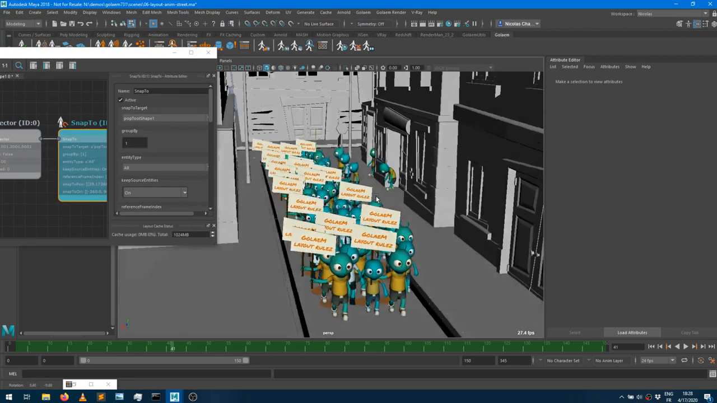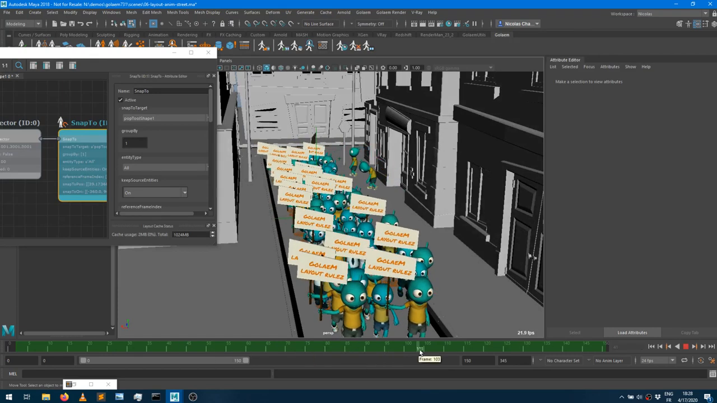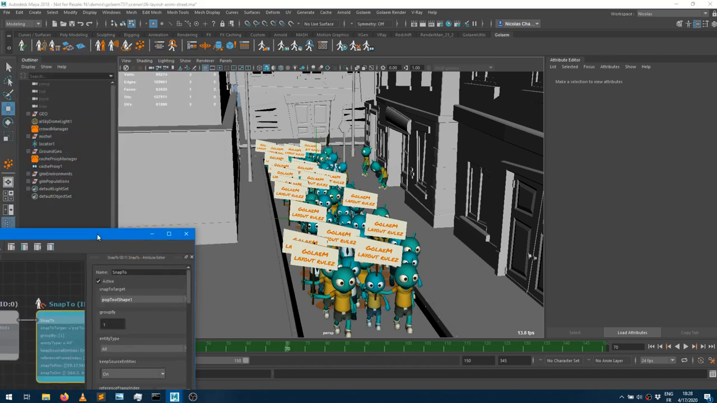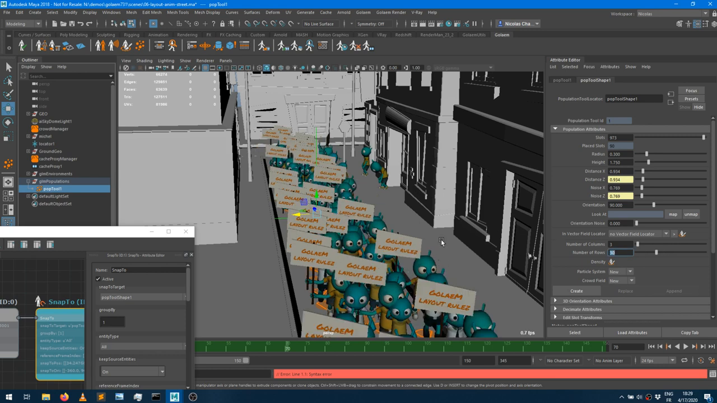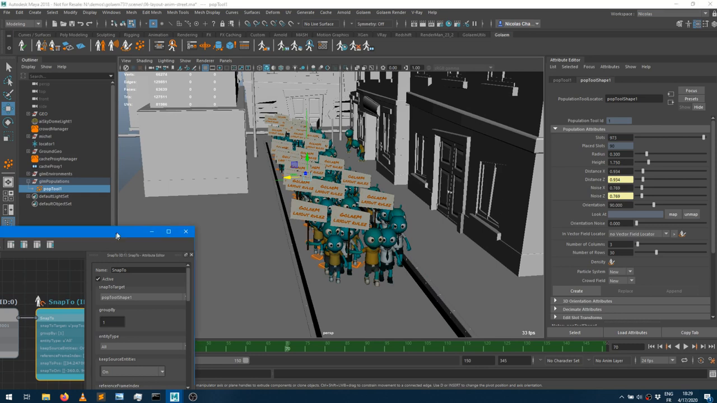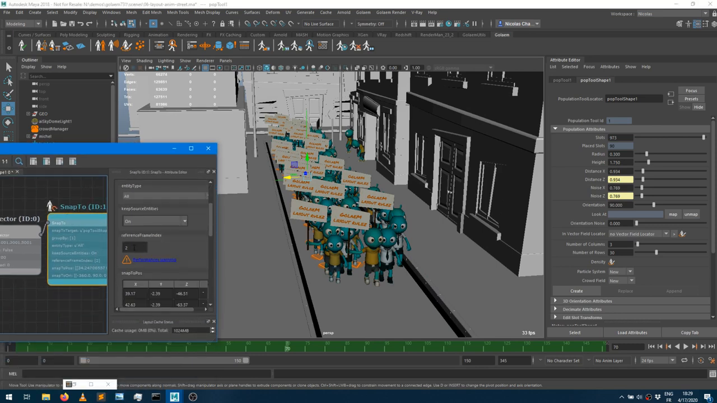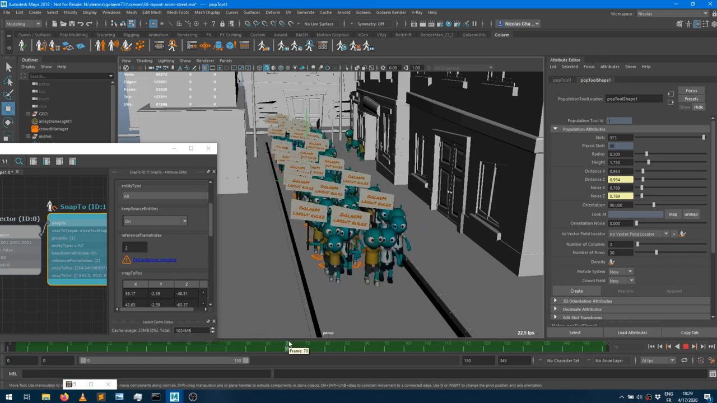So what's happening here is it's duplicating those characters and assigning them to the slots. Let's say you go into your population tool and edit it. Maybe you have more rows, let's say 30 rows instead of 20. Now you get more characters being assigned here. That snap to node has something called a reference frame. Reference frame means from which frame of the cache, of my characters' vignette, do we start snapping the characters? Because my characters are going to offset during the whole duration of the cache. So what frame do I use as a reference to snap my characters on? And as soon as you do that, now you have your characters snapped on it.